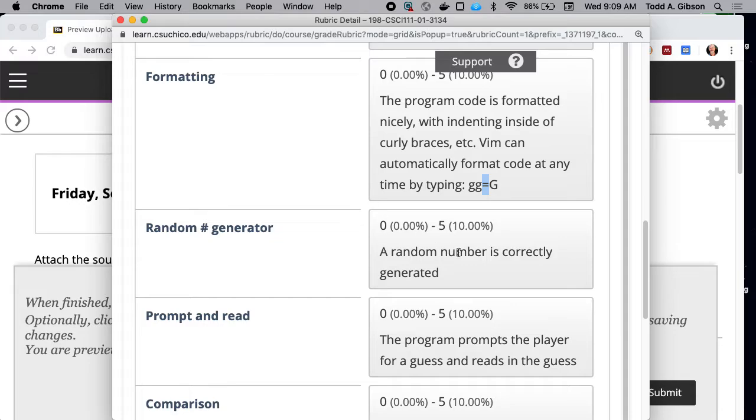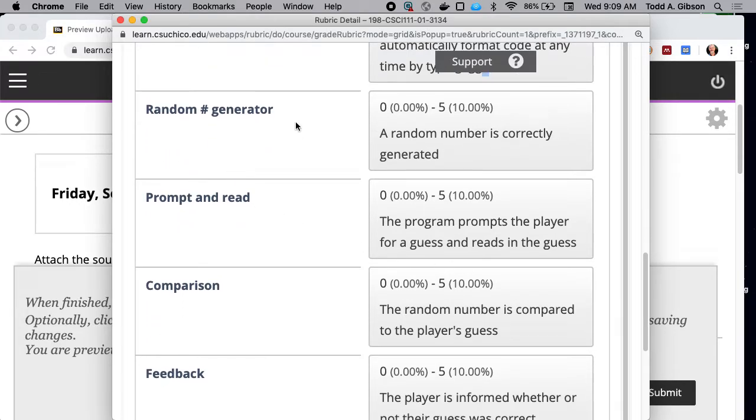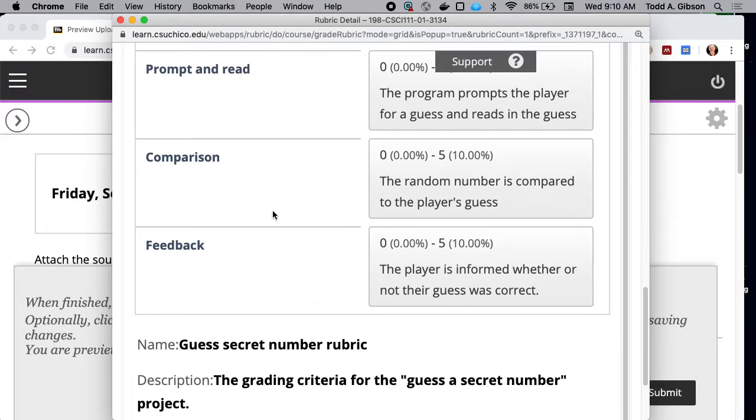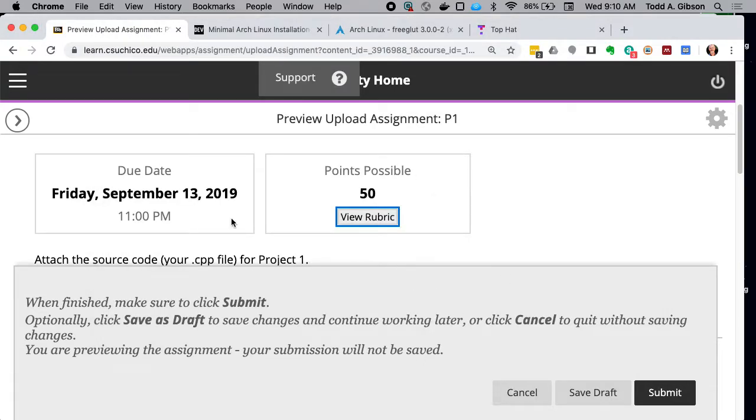So that's what formatting is. The rest end up being content for the project, that it generates a random number, that you prompt for the player, right? Things to just grade on. So any questions on that?